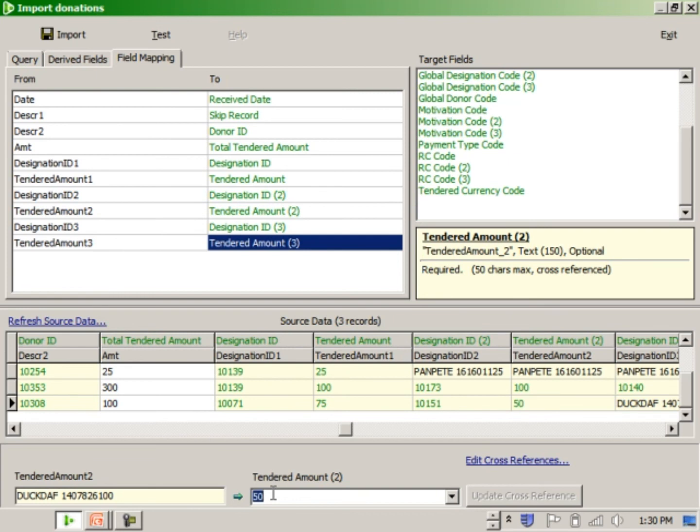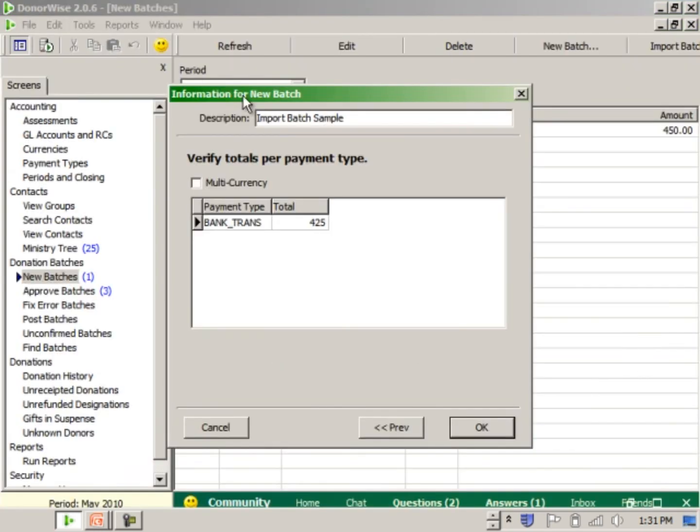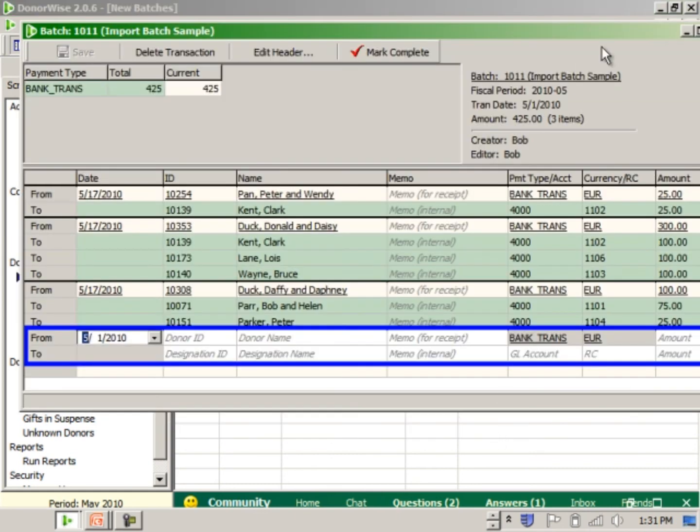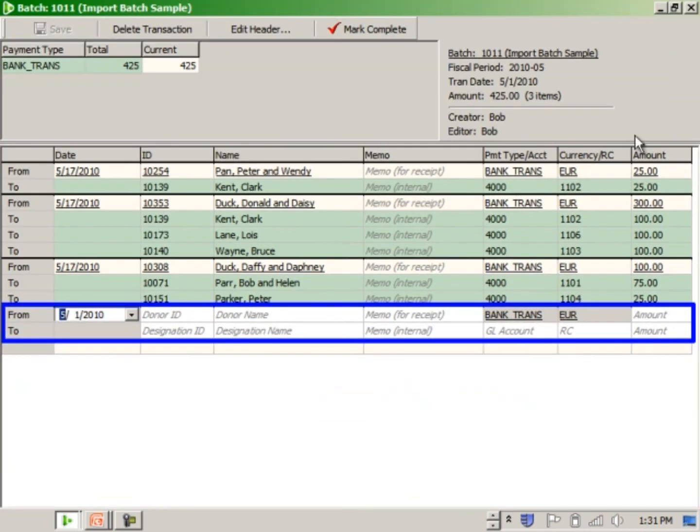And I need to change this so that it adds up. I update that cross-reference. I test it. It all looks good. And I can import that. So it's 425 in this particular bank import. I click OK. And there's the batch. Peter and Wendy Pan for 25. Donald and Daisy Duck and their 3 designations. And Daffy and Daphne Duck and their 2 designations.